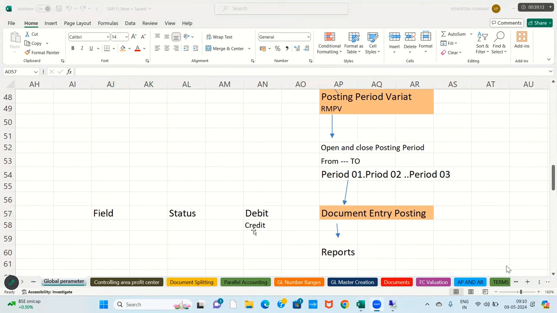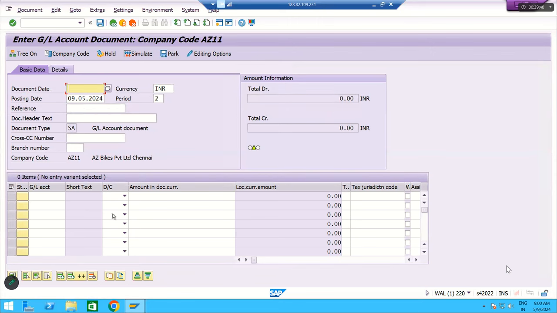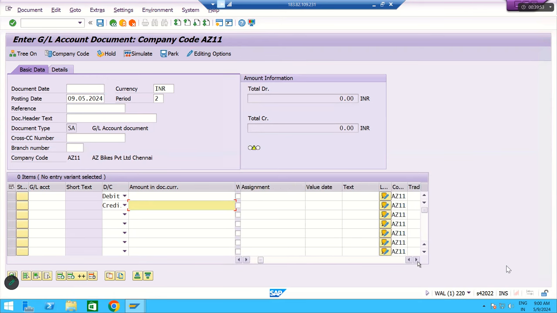For example, everyone, during the accounting entry posting, debit side 75 fields and credit side 75 fields. For example, if I go to FB50, I will show you everyone. If you go to FB50 and press enter, here you can observe everyone. This is debit and this is credit. So what is here? GL account, debit and credit, amount. Then here you can observe a lot of things: value date, text, cost center, orders, and so on.